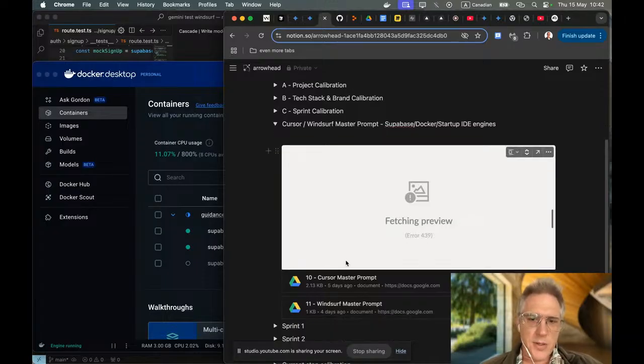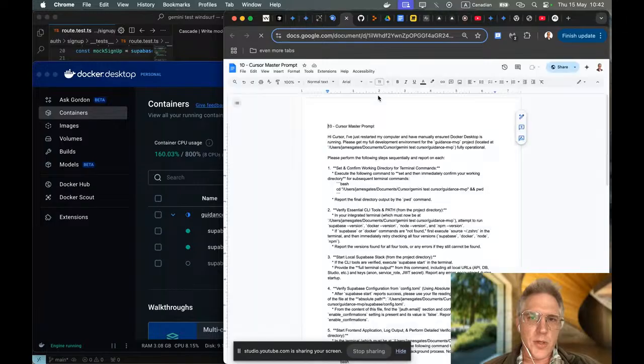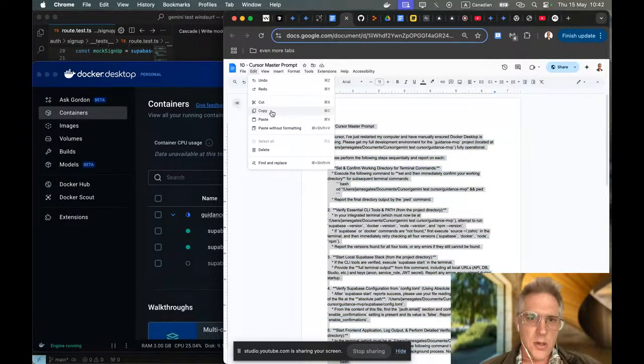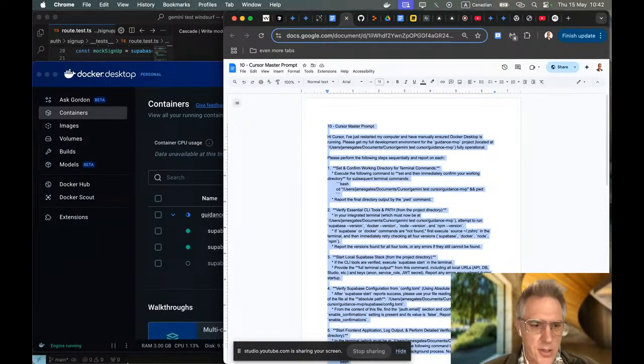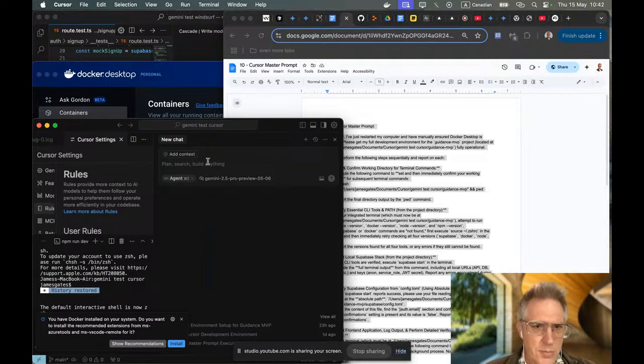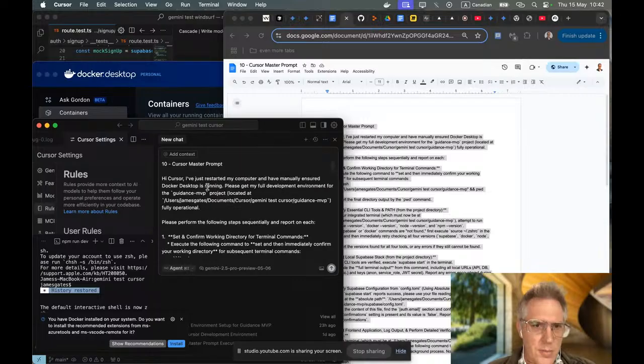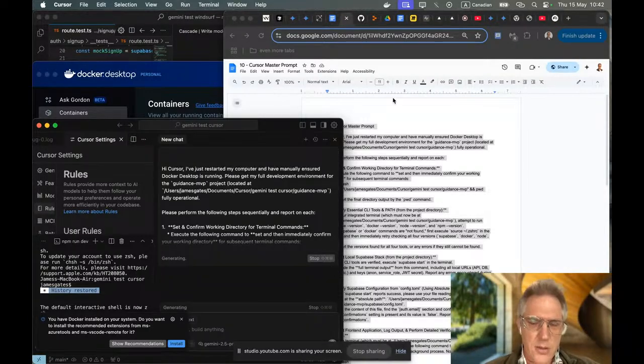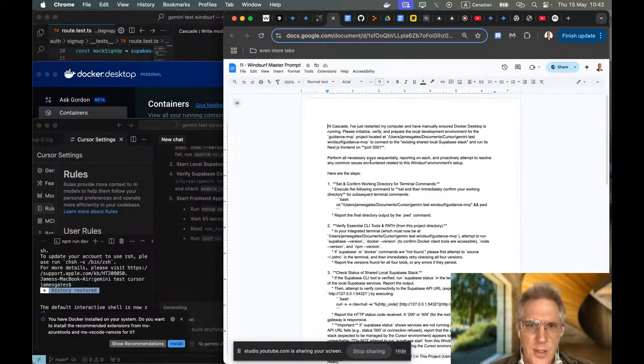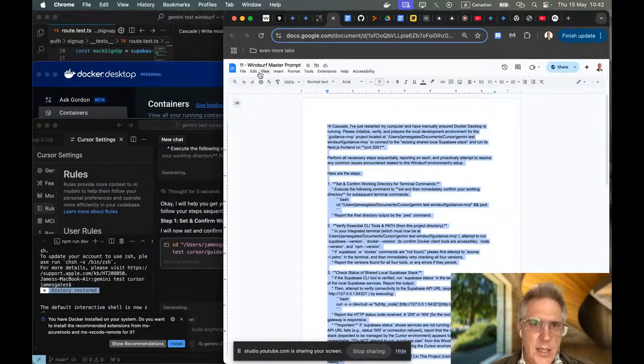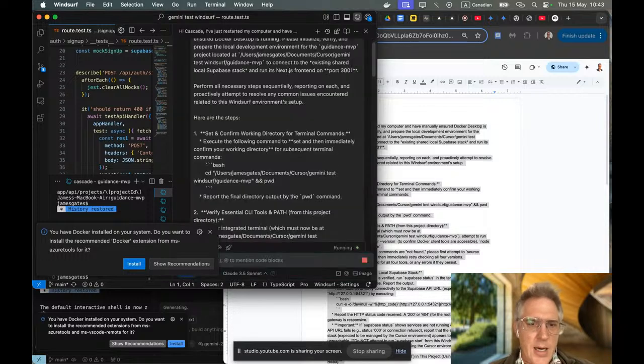Next is the master prompt. All right, so this is where we are now. What happens with the master prompt is, I just turned on my Cursor. I select all, copy, jump into Cursor, plug this in here, and go up and erase that first one. All right, so we say hi to Cursor, and then I select all. What this does is it calibrates the Cursor window and the Windsurf window, and it gets the entire project set up.